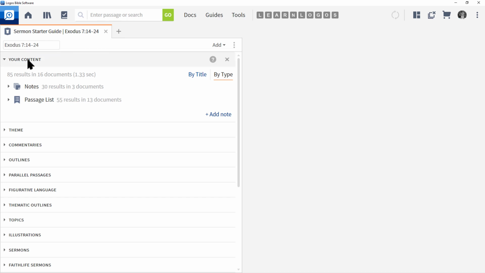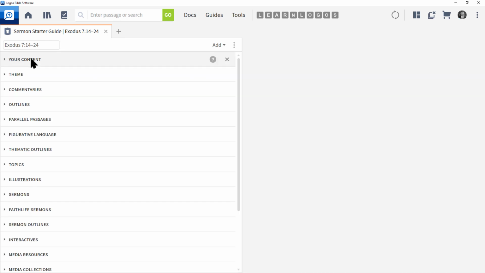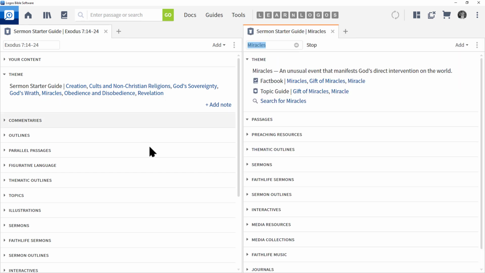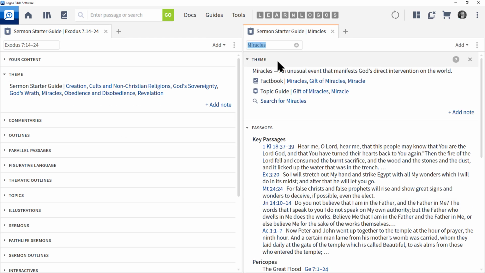Now, what is going on is Logos is taking that passage, Exodus 7:14 through 24, searching your notes and passage list for that reference. Let's go ahead and click on your content to close this section. Let's click on theme. Now, what I like about this section is Logos quickly generates a list of themes. You then can select from these themes to determine which one is most relevant for your studies. Let's click on miracles. Notice immediately a second sermon starter guide has opened up, but now it's focused on miracles. So this way you can be studying a passage as well as a topic.